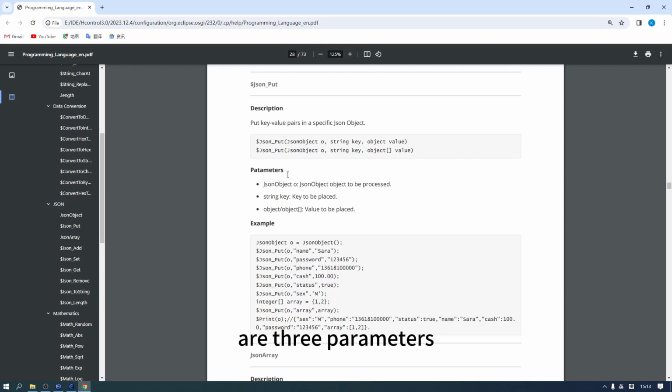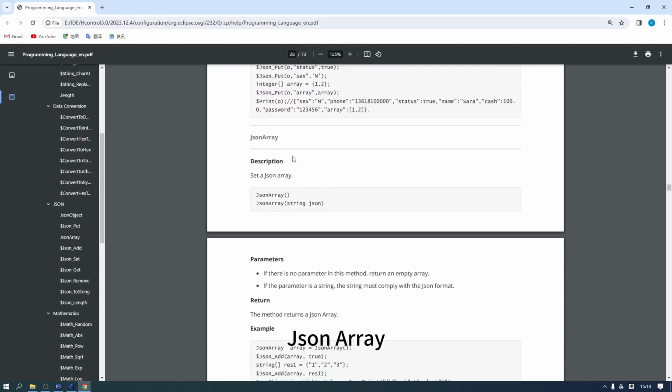There are three parameters. One is the JSON object. The second one is key. The third one is value. JSON array is to set a JSON array.